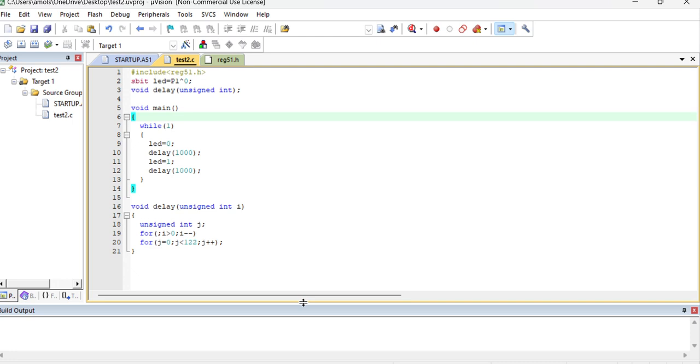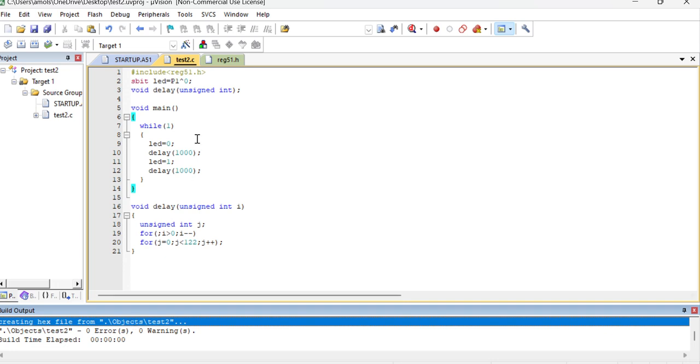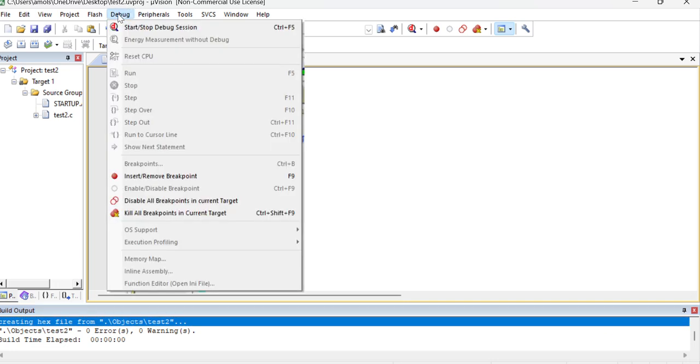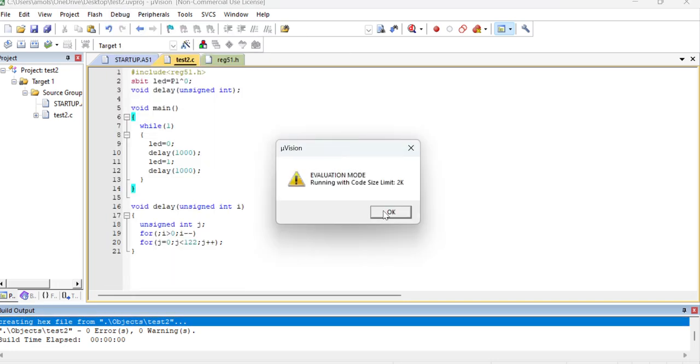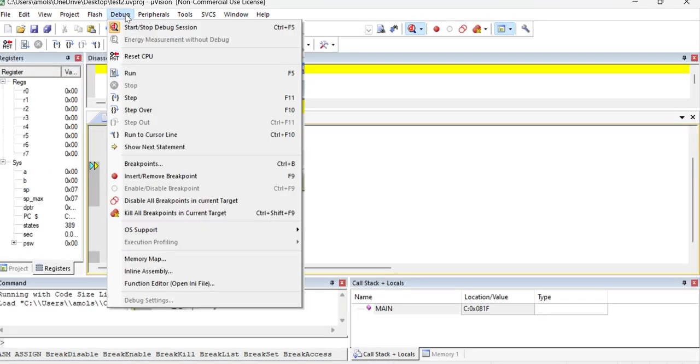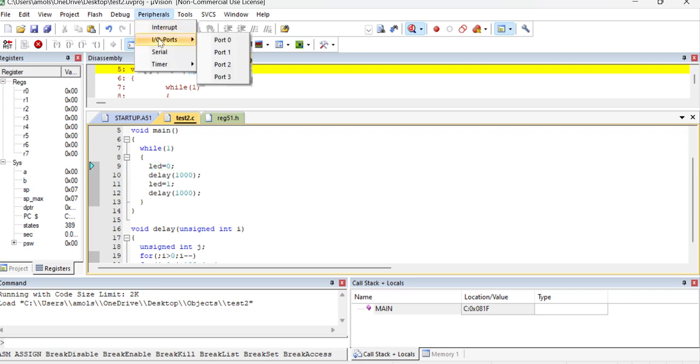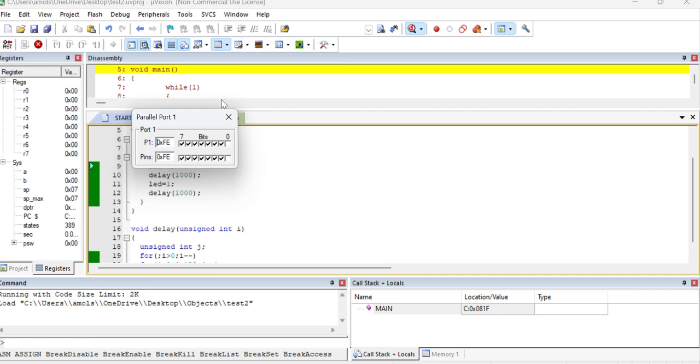So now you can build this code to check: zero errors, zero warnings, and the hex file is also created. To check the output we can debug it. I am running it. To check the output, go inside Peripherals, I/O Ports and Port 1. So you can see here the port 1 pin is blinking.